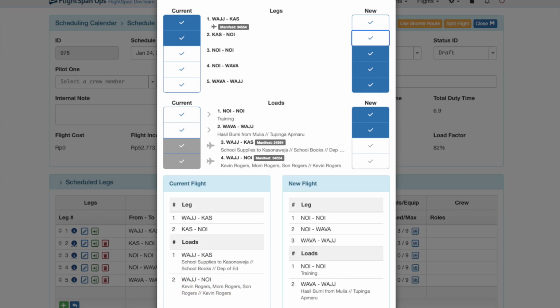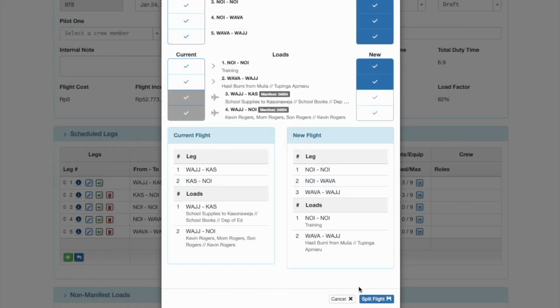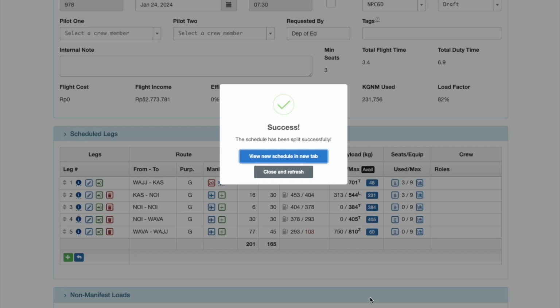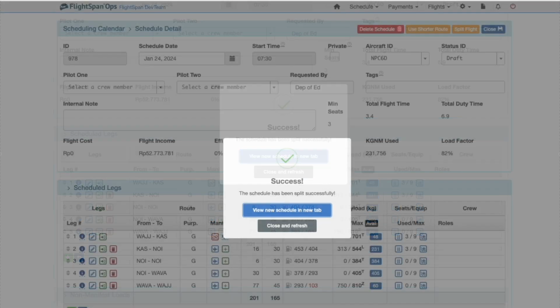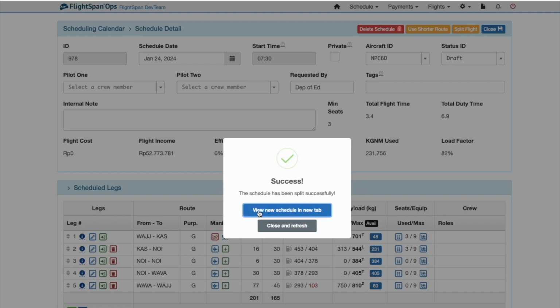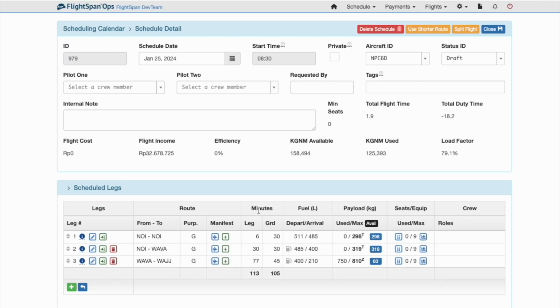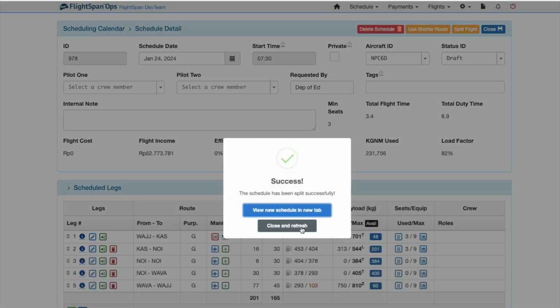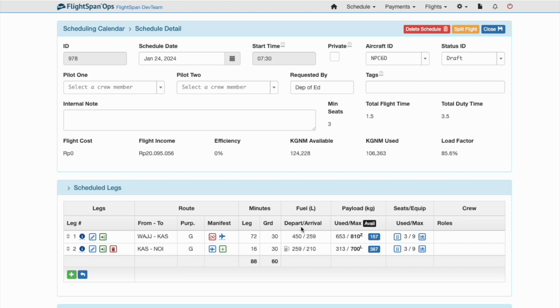Once the flight is split as desired and there are no warnings, click Split Flight. You will be offered the choice of viewing the new flight in a new tab or of refreshing the page. If you select View New Schedule in the new tab, the second flight will open in the new tab and the first flight will refresh so it displays the newly split flight. If you choose Close and Refresh, you will only see the original flight that has now been split.